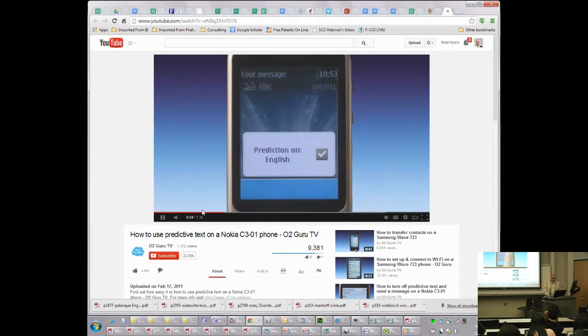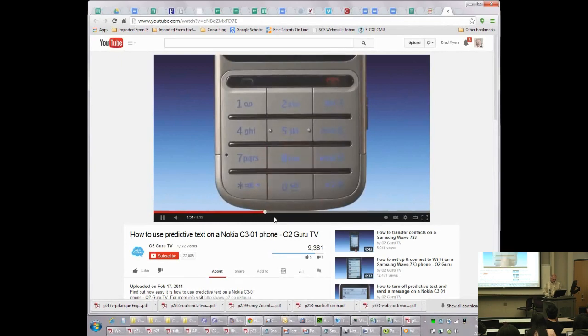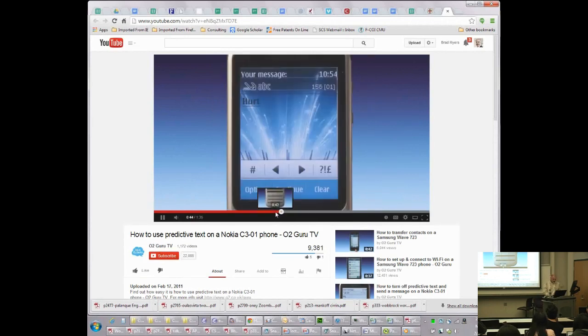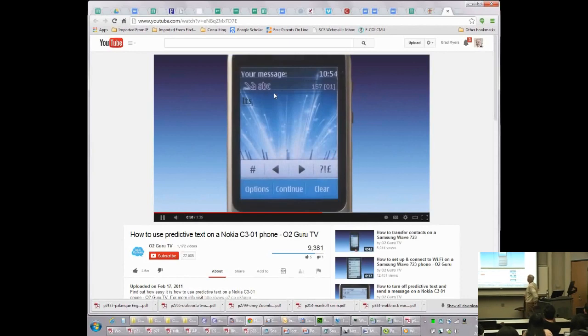So he's turning this prediction on. And as he types the keys, there we go. You can kind of see it up at the top. As he types the keys, it dynamically changes which ones it's guessing as he's typing it in. So you can see he's getting the different alternatives.